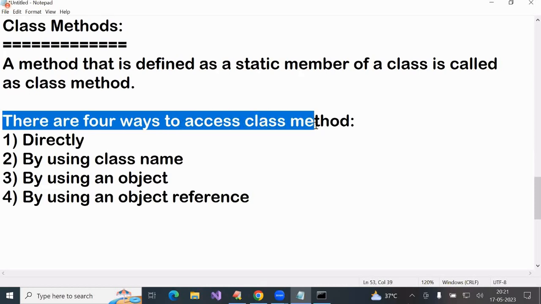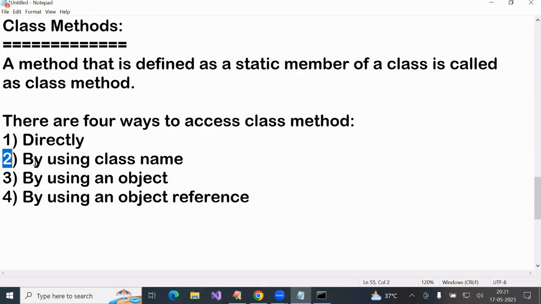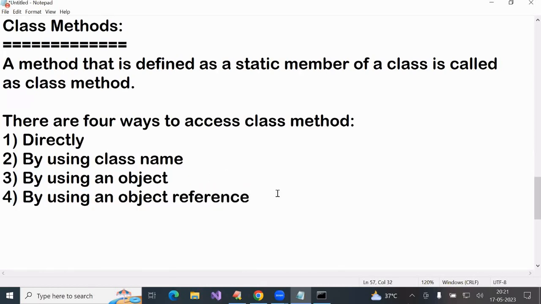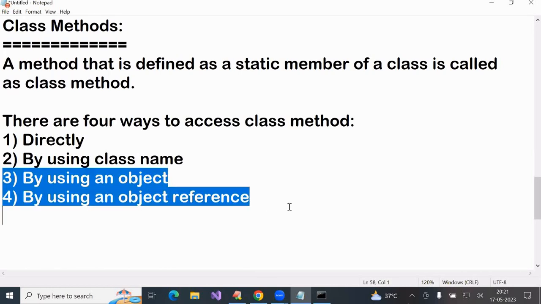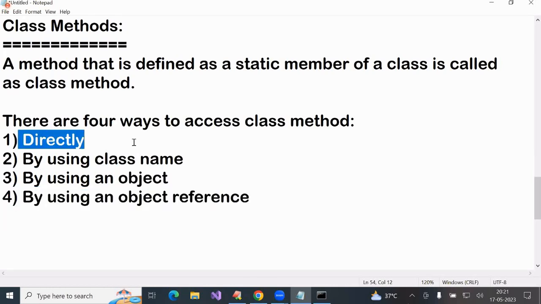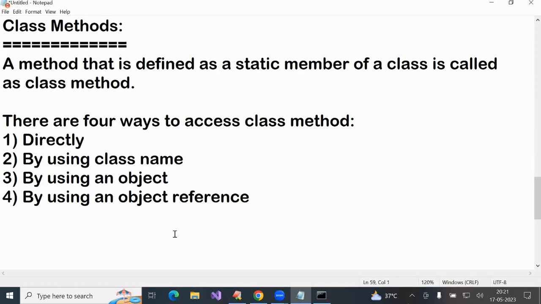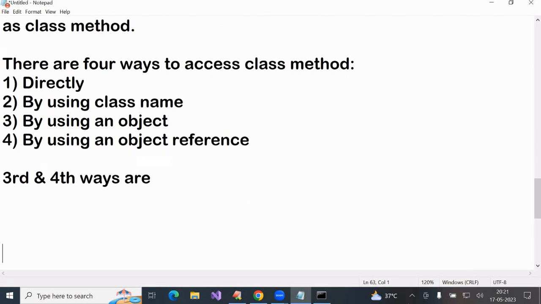There are 4 ways to access a class method: directly, by using the class name, by using an object, by using an object reference. How many ways are not recommended? These 2 are not recommended. When should we use the first one? If the method is present in the same class. When should we use the second one? When it is in another class. Note down. The third and fourth ways are not recommended to use.